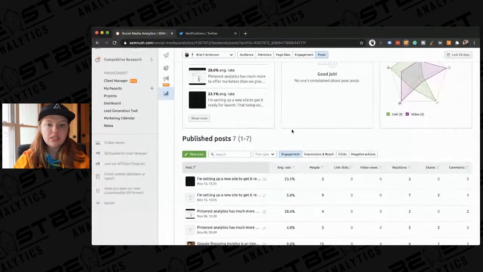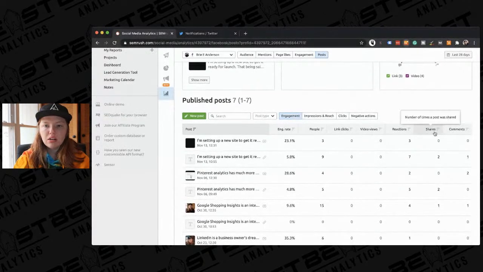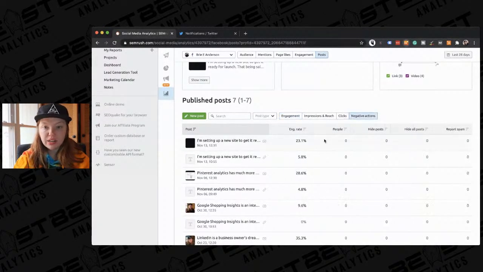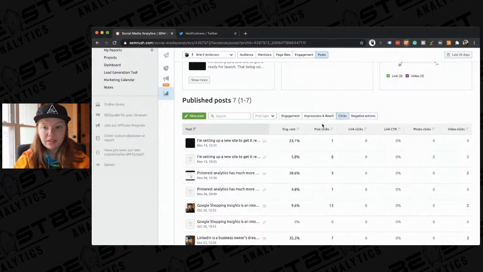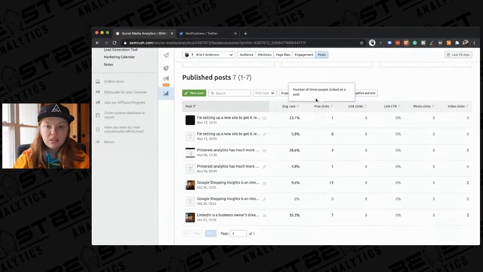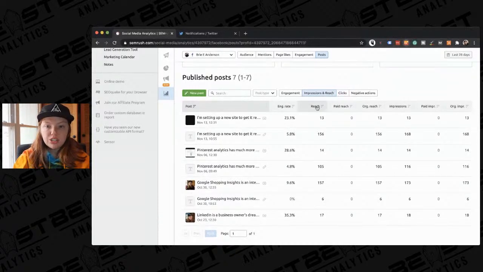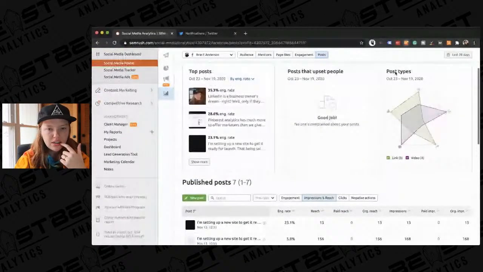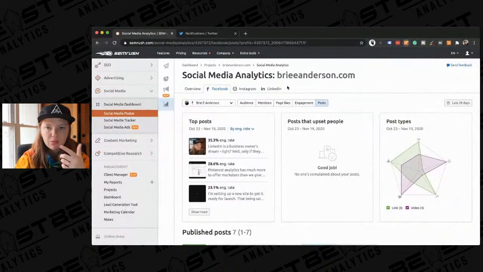So this is by engagement. You can do it by impressions. So I can see the video views, shares, negative actions, if there are any, clicks, if there are any, impressions and reach. Okay, so here's reach. So interesting. So it's their organic impressions. It also pulls through paid. So you can see kind of that split, right? But I haven't seen that anywhere else. Maybe I'll see it. Okay, well, I don't have any of these other things.